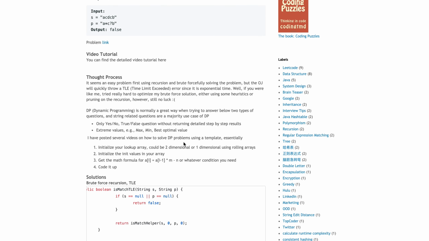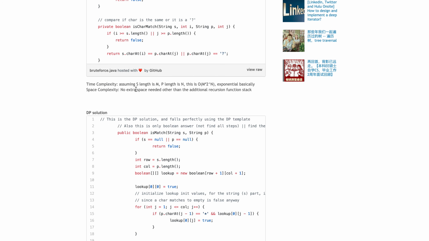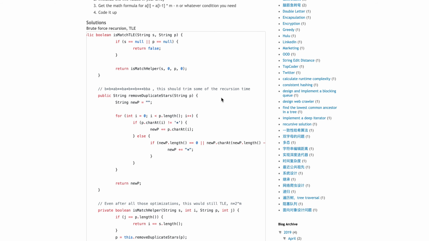So what you will quickly realize is that the time complexity I mapped here is actually exponential. Assuming s has length m and p has length n, this is basically because you're looping through m, and for each of the characters they have two chances, whether they're in or not in the string, right? So that's basically 2 to the power of n. That's exponential.